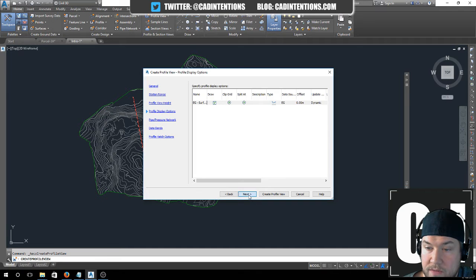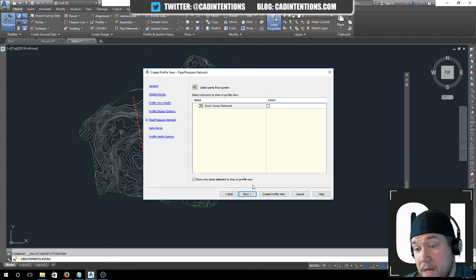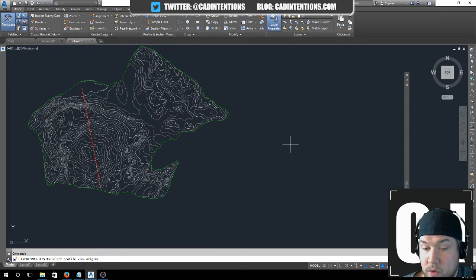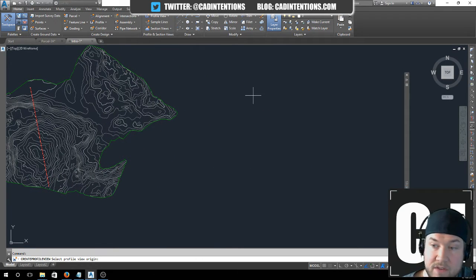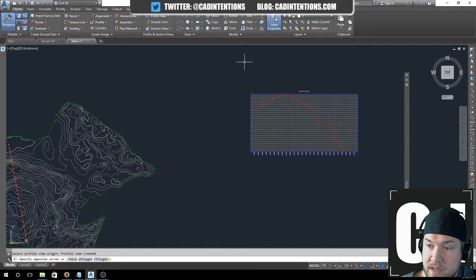Hit next through all of these and we'll leave everything as the default. We're not showing type networks or anything on this. We'll click create and it's going to ask you where you want to place it, and it'll be the bottom left of your profile. We'll just place it here. So there you can see, going from south to northwest, what the ground looks like of our surface here.